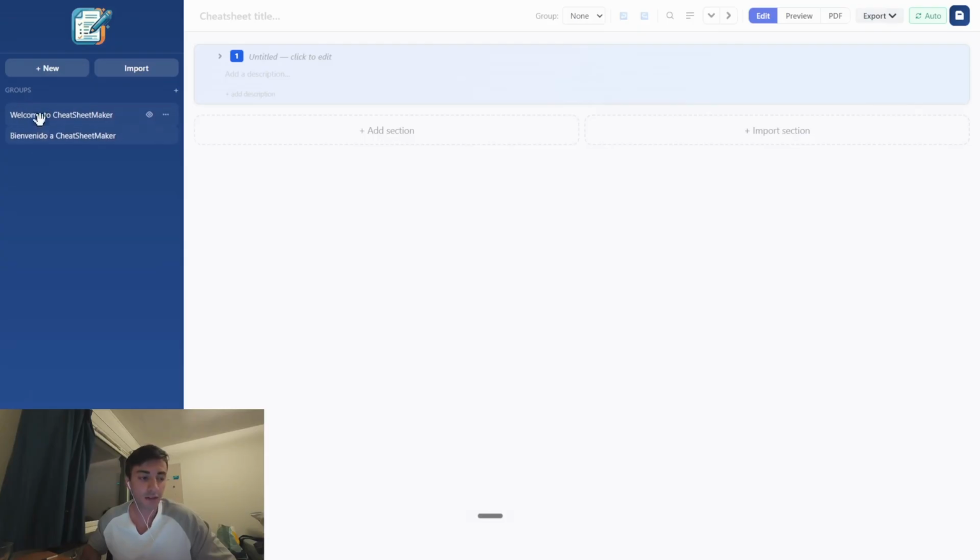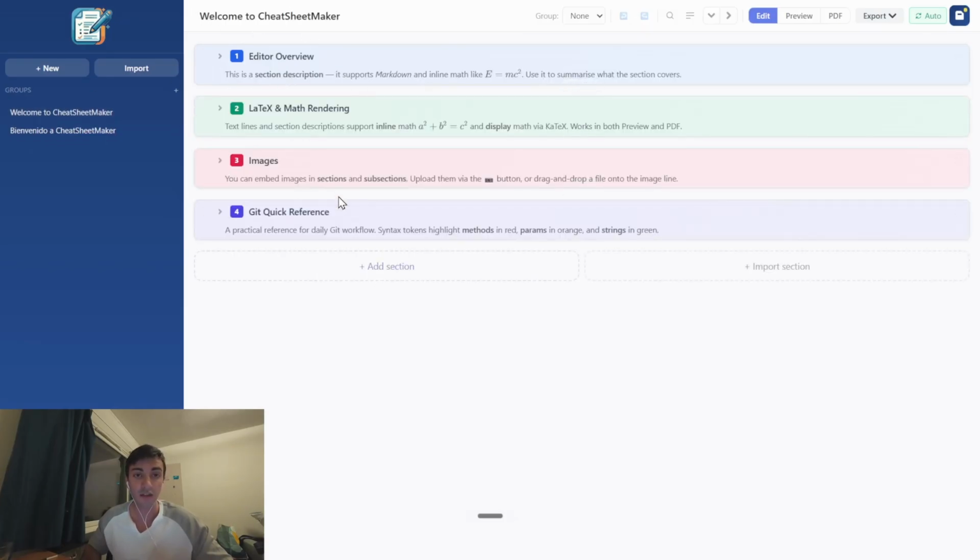We see two cheat sheets, one that says welcome, another one that says bienvenido. The one that is in English is the welcome one, obviously. So we can click on it and we get a full detailed welcome cheat sheet that is going to help us a lot to understand what are the functionalities and what are the limits of this application.